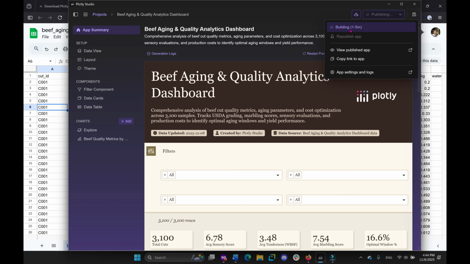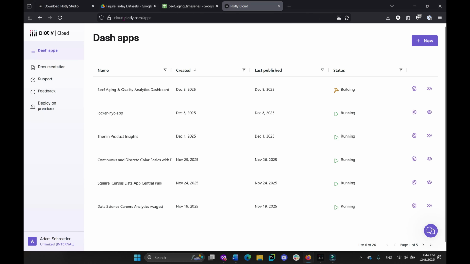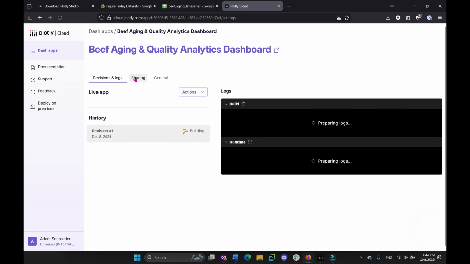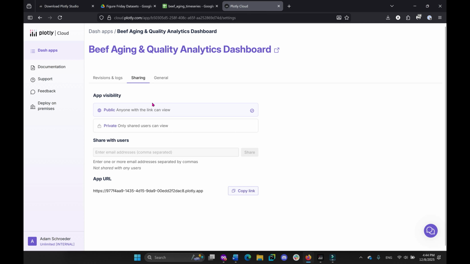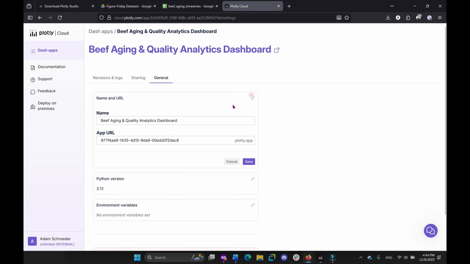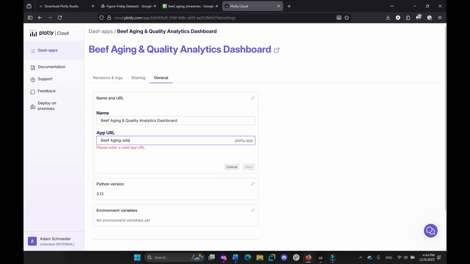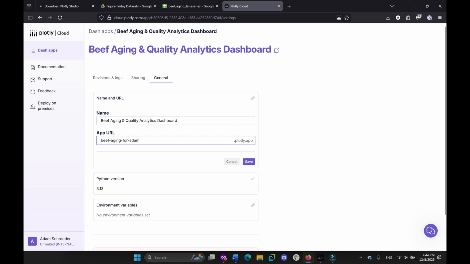But you can actually go to cloud.plotly.com, and you see that it already started loading. See, it's building. So while it's building, we're going to go into the settings, and we're going to say share, make this public. I want to share this publicly. In general, I'm going to call it Beef Aging Quality Analytics Dashboard. And the name, this is a title, but the URL, we'll just call it Beef Aging Adam. Beef Aging for Adam, or Adam's app. Let's call it Adam's app.